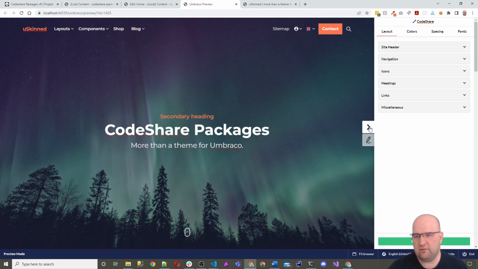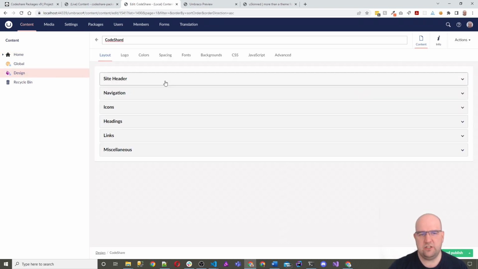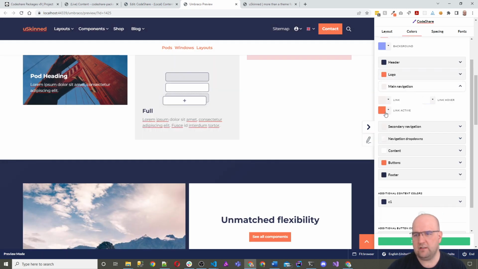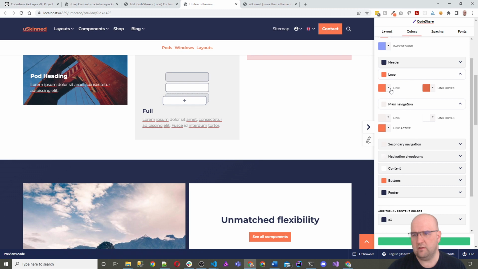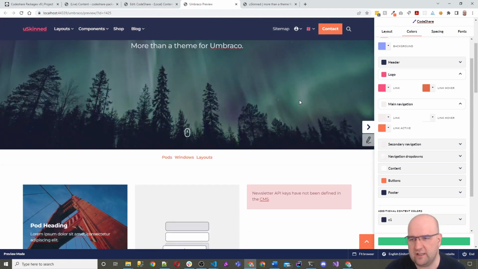But also, yeah, you've got these colours. So what was in the back office for all of the design settings here, you can actually change all of that here. So you can be changing that in real time. Let's change the main navigation link active. No, the logo. Let's change the logo color. The logo link will make it red or pink. You see that? It's changed that color up there. It's just about knowing what colors to change.